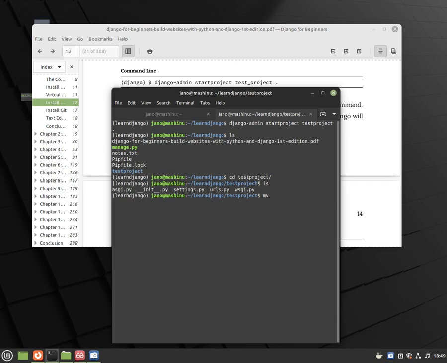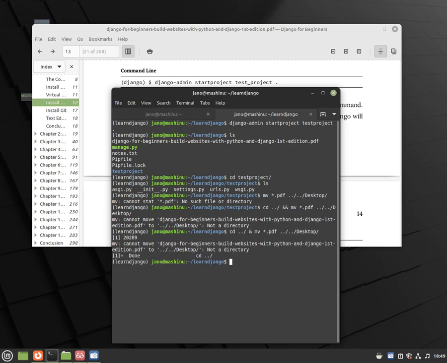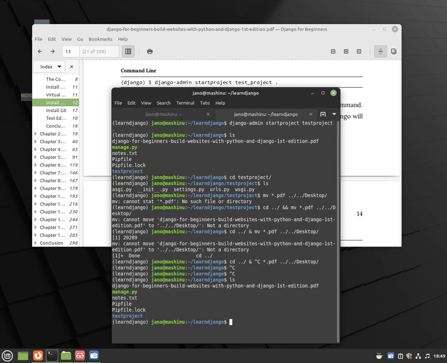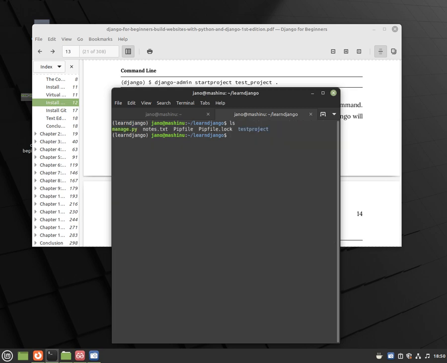Okay, move everything PDF to desktop. Cd and cannot move. Okay, move notes.txt to home piano desktop. Now it's a bit cleaner. Okay.